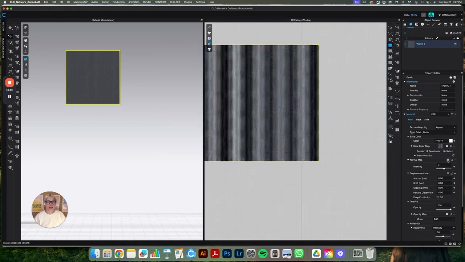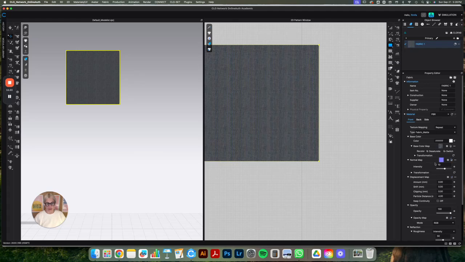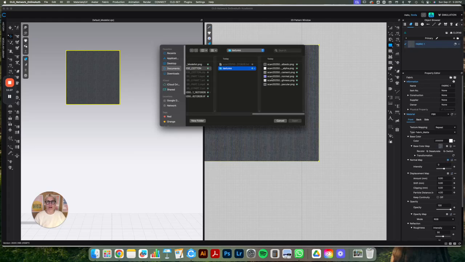Next, we're going to want to add the normal map. So you're going to click on these 4 squares on this button. There is a way to automatically generate a normal map, so you can do that in Clo itself. We're not going to do that right now, though, because we have one generated by this program, and I think it's probably a bit higher quality.